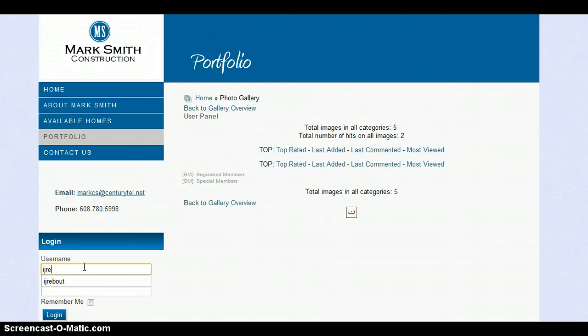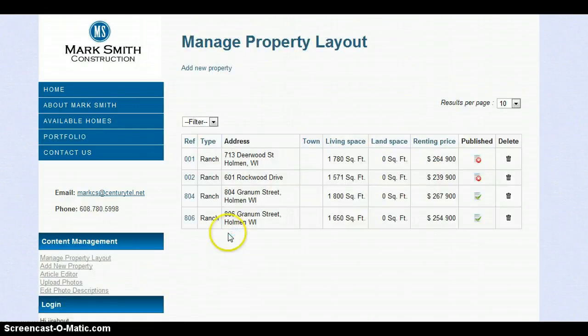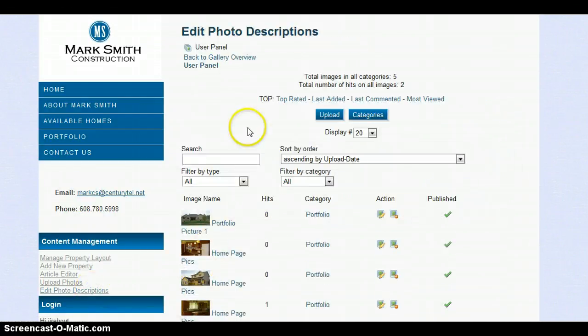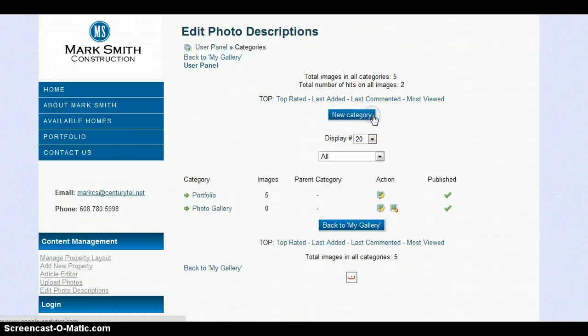We're going to go ahead and log in. And it'll take you back to the manage property layout. And then from there we want to go to edit photo descriptions. Now on the edit photo descriptions page you can see here that there's a categories button. So go ahead and click on that and you'll see portfolio and photo gallery. And you can see how many images are in each one and parent, category, and those sort of things.